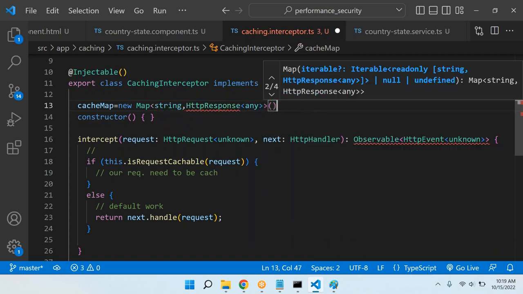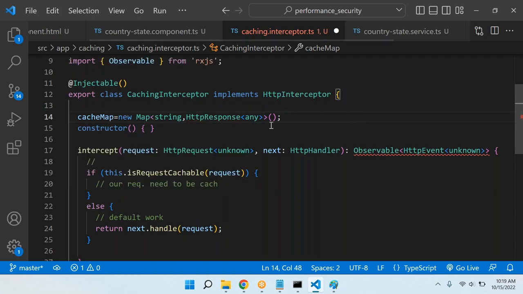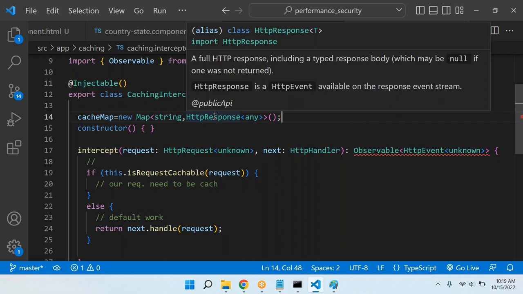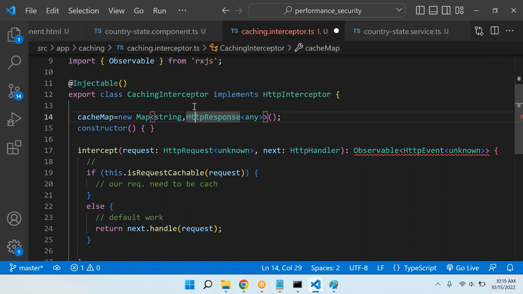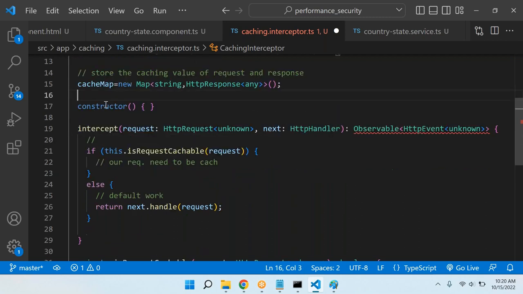HTTP response means whatever response comes from the API, that response is going to be stored inside this HTTP response, right? Got it? Now this is going to store the caching value of request and response. See this one, guys. Now I have created a cache map.